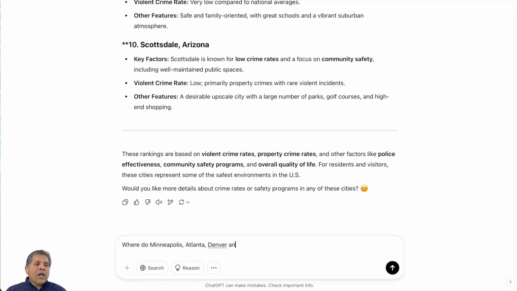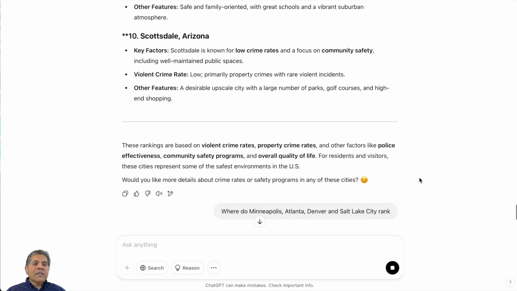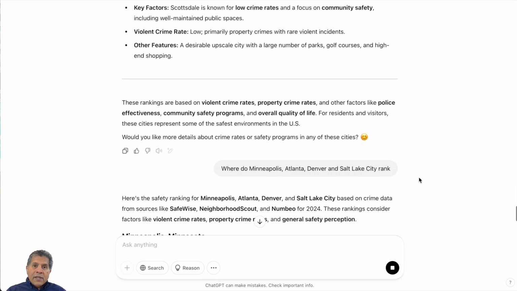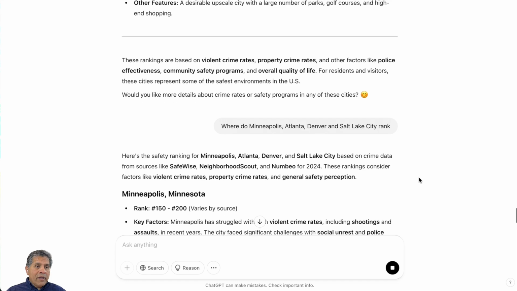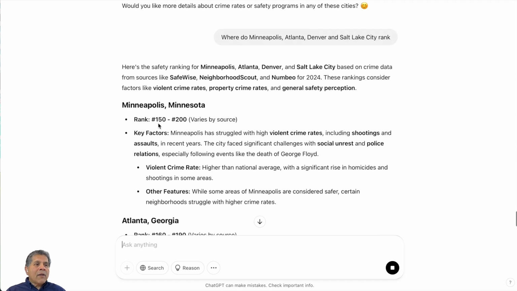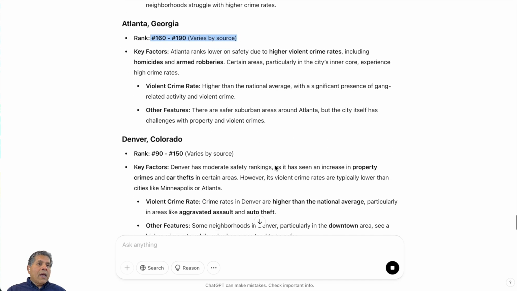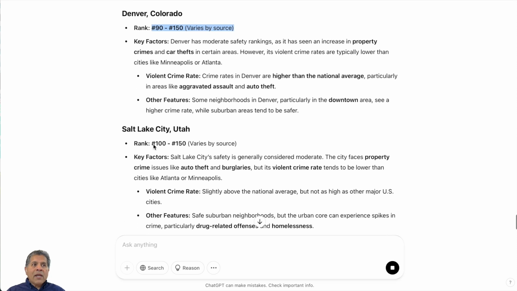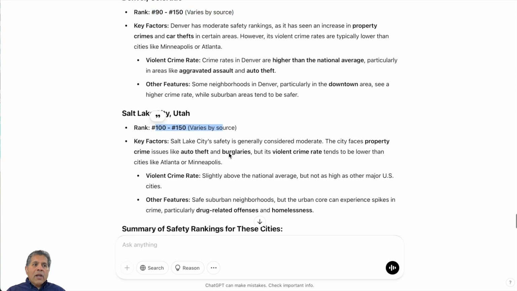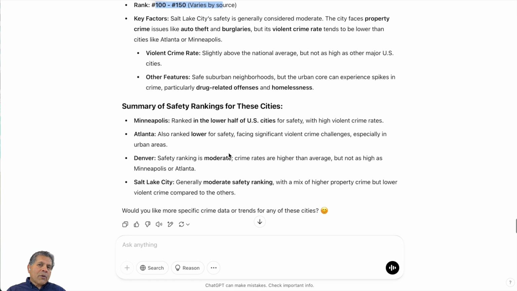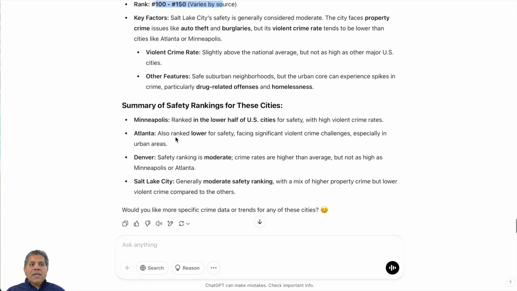Let's do a reference check. Let's pick a city. Where do Minneapolis, Atlanta, Denver, and Salt Lake City rank? And you could pick any city that you like, or perhaps the town you live in, to get a sense of where that ranks. In this case, it says Minneapolis ranks 150 to 200, depending on the source. Atlanta between 160 and 190, Denver 90 to 150, and Salt Lake 100 to 150. So those comparative metrics help us better understand the data we're getting from other sources.